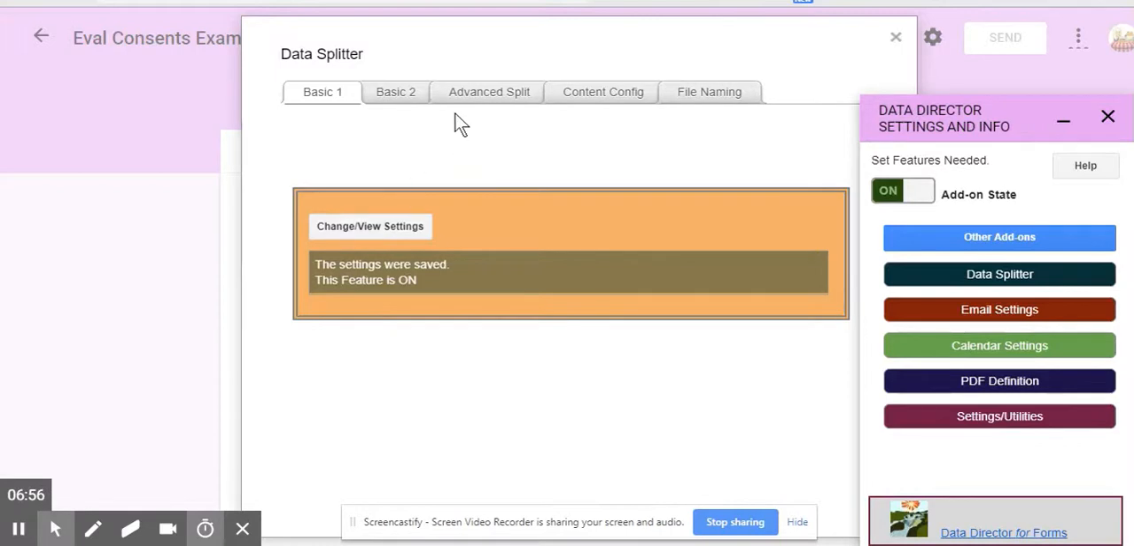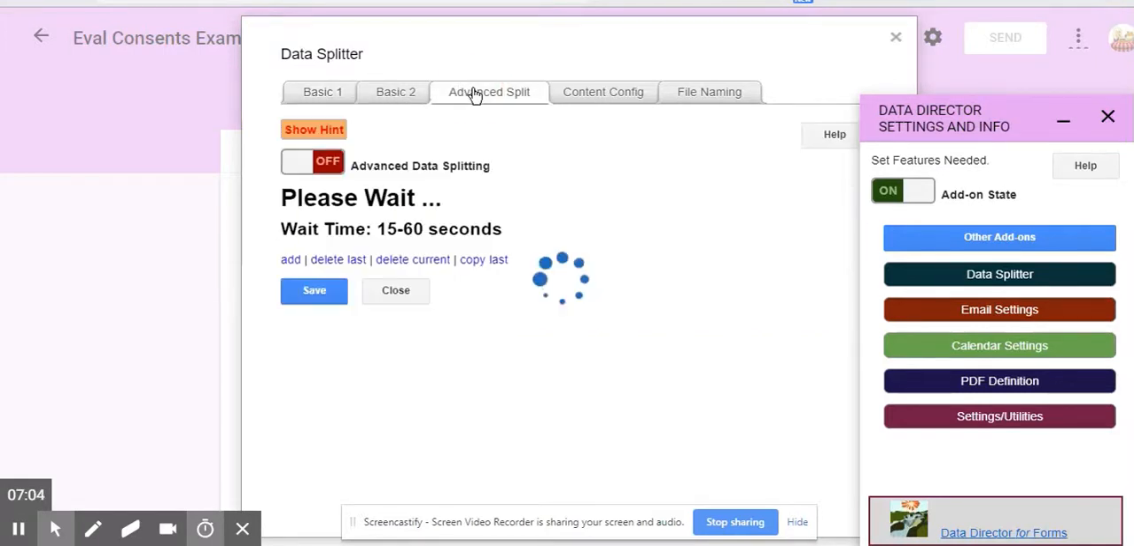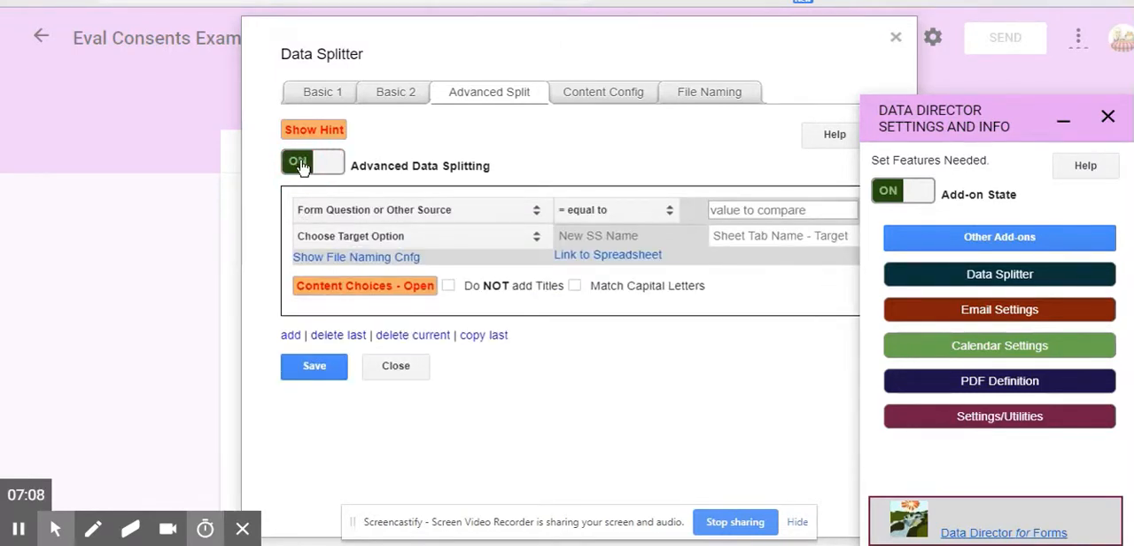Okay, now I want to go to Advanced Split. The content config and file naming we're not even going to look at today. In Basic 2, we're just going to skip that and go to Advanced Split. I'm going to have to turn it on. Okay, right here, let's say I want a sheet that has only psychological. On this sheet, I want the kids that are only getting a psychological, or that do have psychological, but they may not be getting speech and so forth.